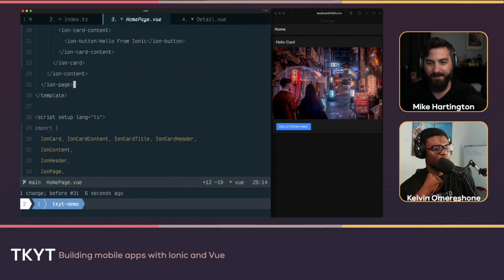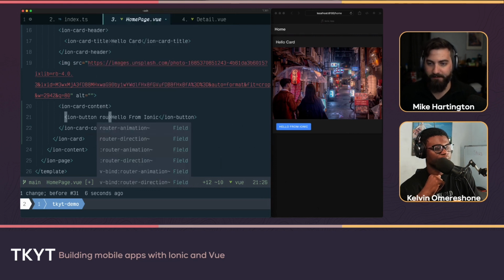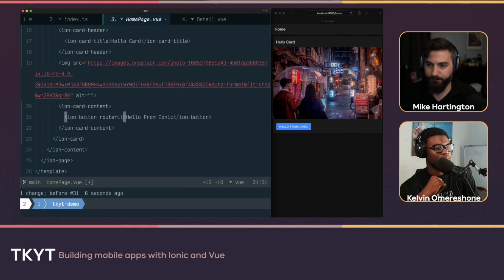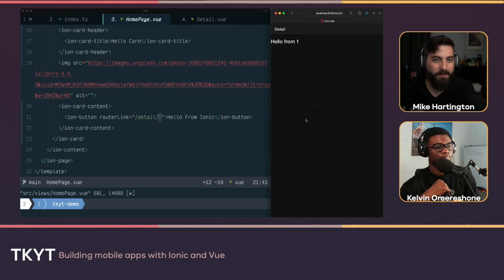Actually, we'll add it to the button because we want to make sure we're doing things that are going to make sense for an accessibility reason. So we'll say router link, and it's going to go to detail. We'll just say 1. Go ahead and save. And here we go. We're inside 1.